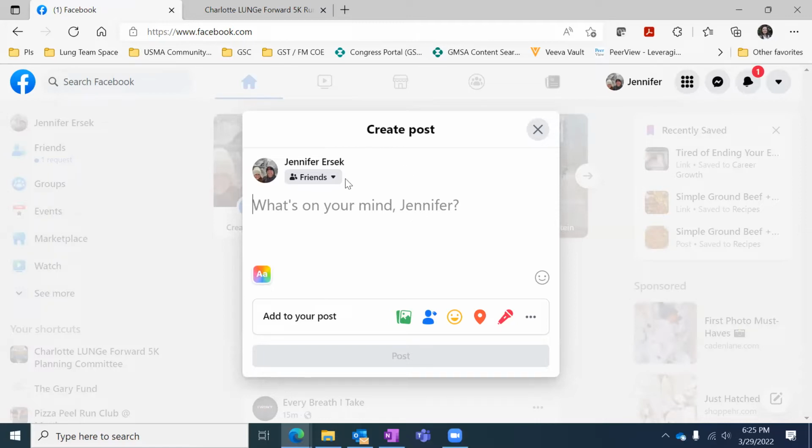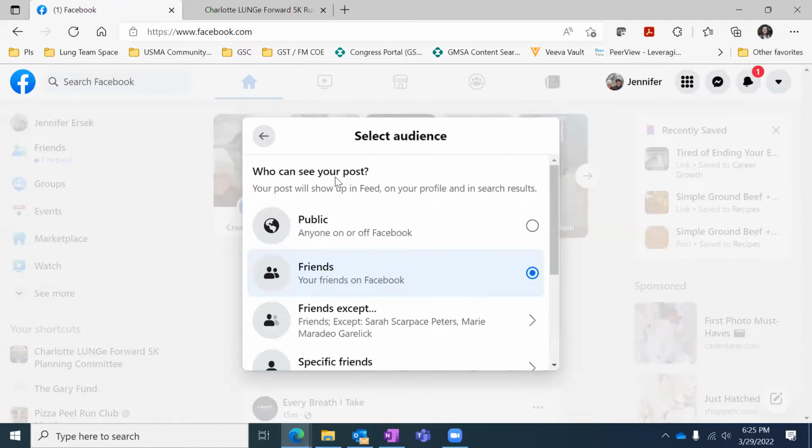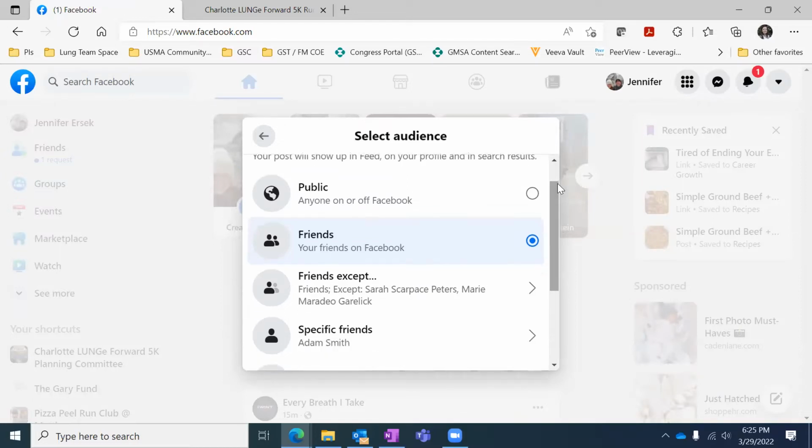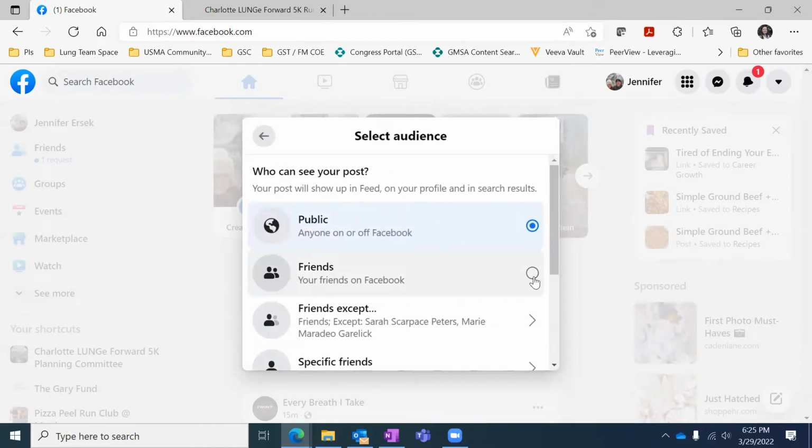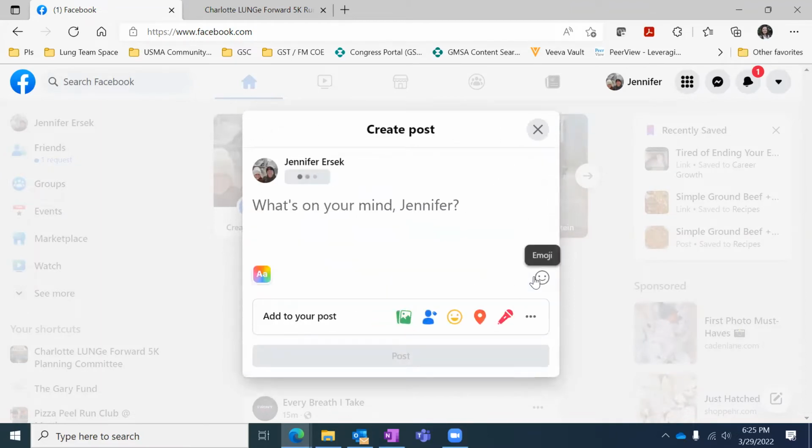So you can see here that you have my name. It shows me that I'm creating this post. If I click this, I can select the audience that can see my post. So if I select public, this means that anybody on Facebook, whether or not I'm friends with them, will be able to see my post. If I click friends, that's going to limit your post's visibility to only people that you're friends with.